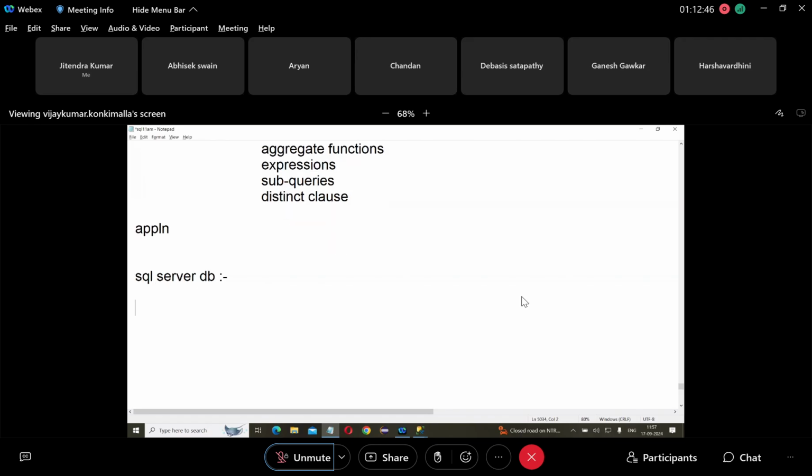But it's not there in one table. It is there in 5 tables, or it is there in 10 tables, like that. Then what does the .NET developer have to do? He has to get the data from 10 tables and use the data for his application. Yes or no?